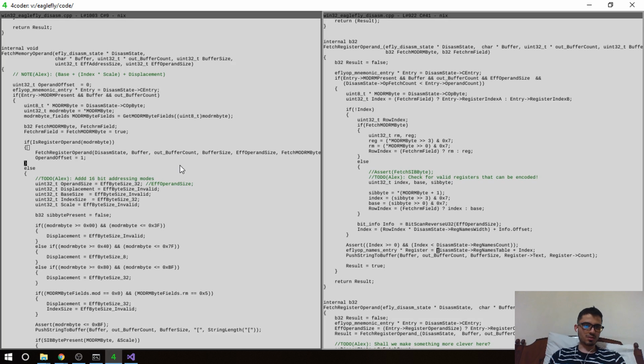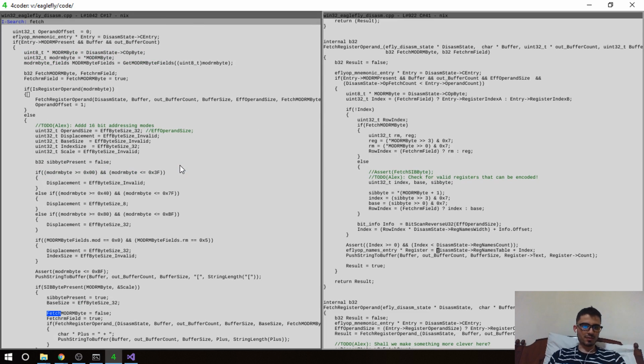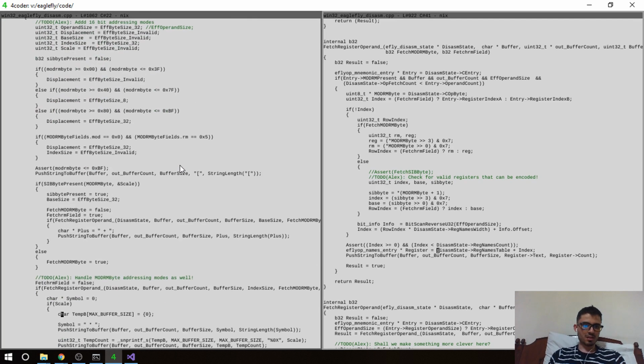And over here we have all this stuff. Let me see where we have a fetcher and stuff like that. So whenever we have an SIB present, of course we have to say that fetch modrm byte is gonna be false, and that the fetch RM field for this case is the base. That means that it has to be false as well.